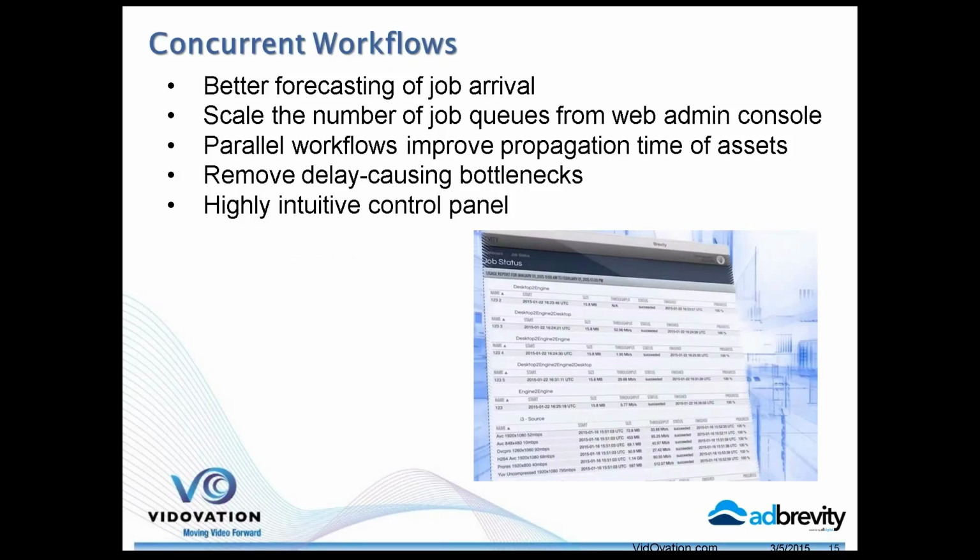We can better forecast when a job is going to arrive. So in New York, they're like, okay, I need the latest files. When can I expect them? You know it's so many gigabytes or terabytes. You can predict when you start sending the package to New York how long it's going to take to get there.